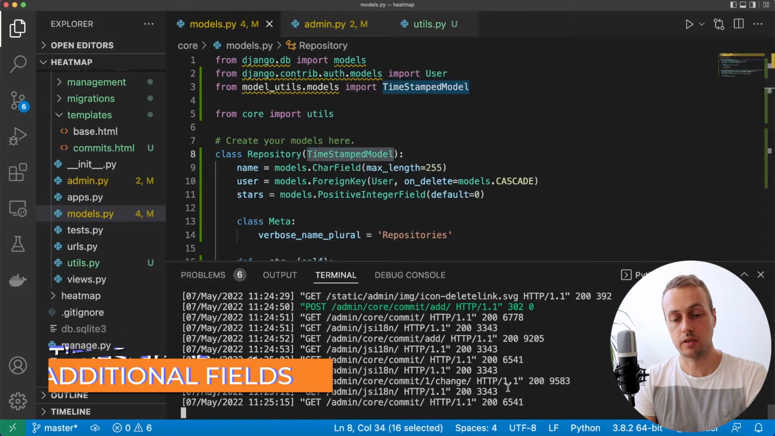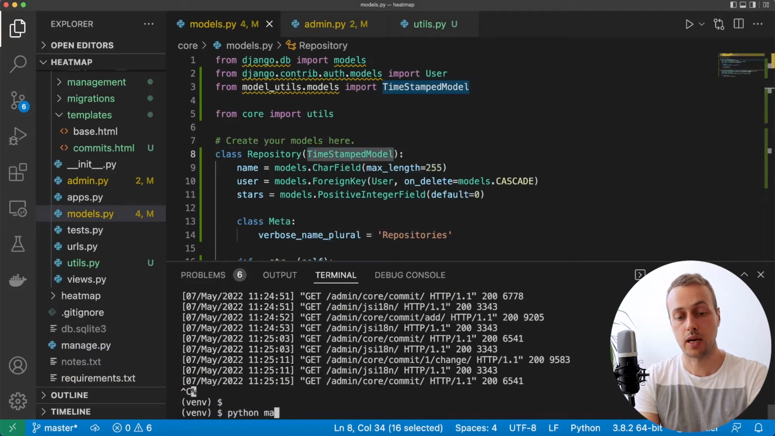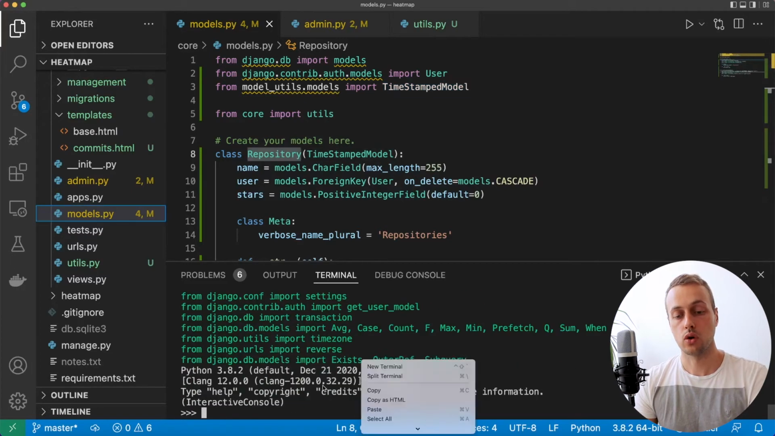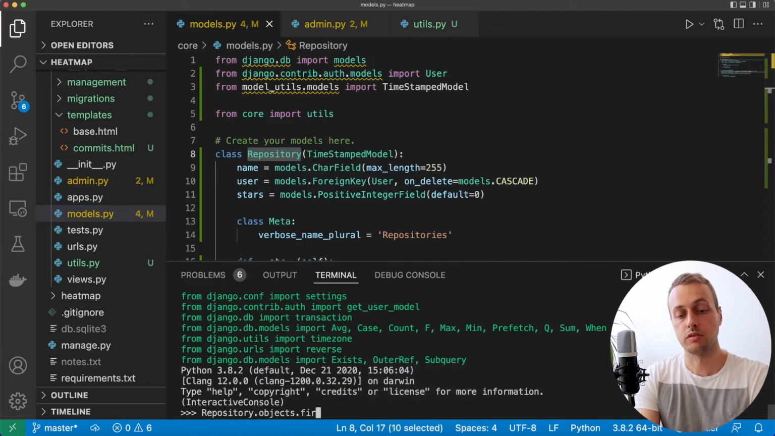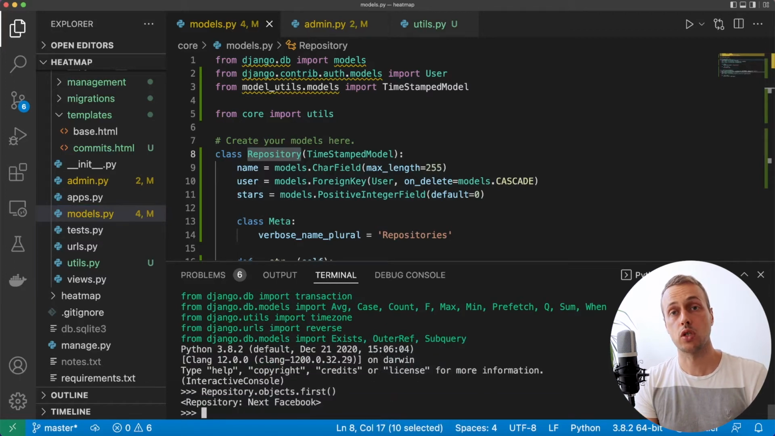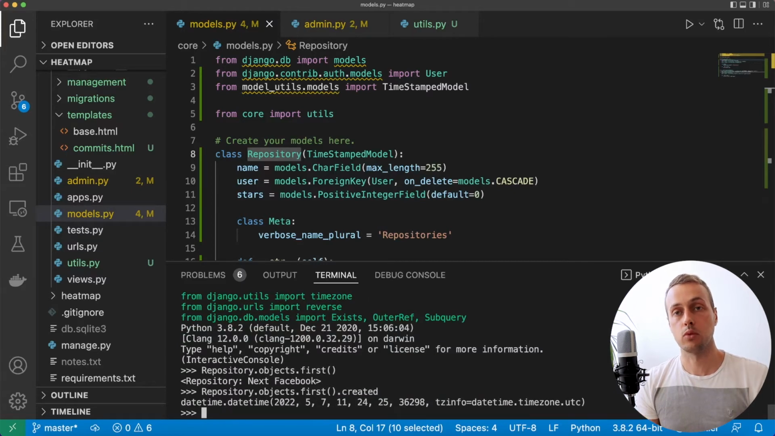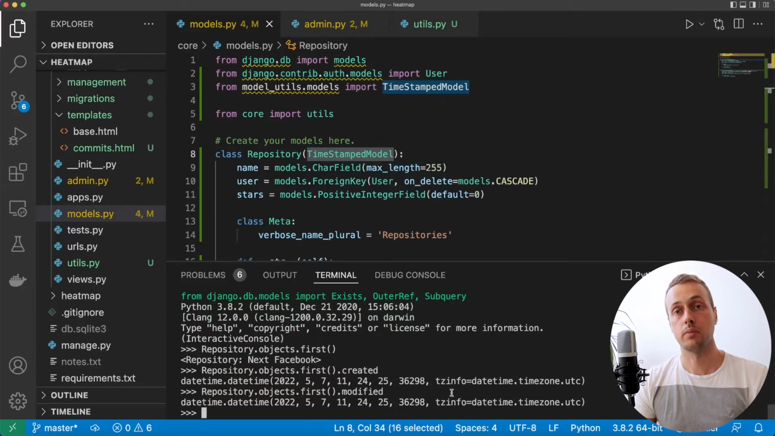If we stop the server here and we go to the Django shell, so it's python manage.py, and we'll use shell_plus from Django extensions. We can call the repository.objects.first command, and that will give us back that repository we created in the admin, and it has a field called created, which is a datetime object telling us when the repository was created, and that's added automatically by the Django model utils TimeStampedModel. And that also adds a modified field as well, which will tell you when the repository was last changed, and these are automatically updated when anything changes, which is quite cool.